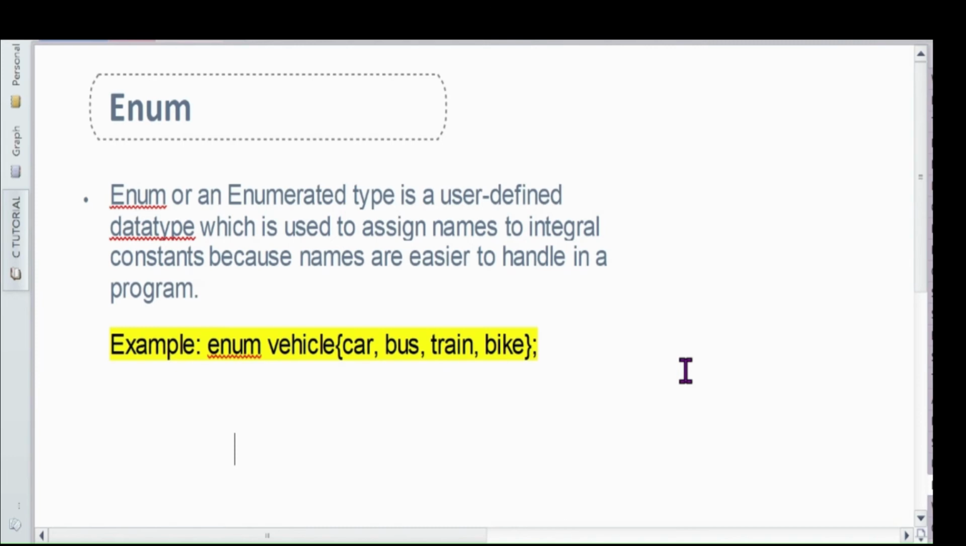Enum, or enumeration type, is a user-defined data type which is used to assign names to integral constants, because names are easier to handle in a program. For example, enum vehicle under curly braces: car, bus, train, bike. Here car is assigned 0, bus 1, train 2, and bike 3 as integer values.